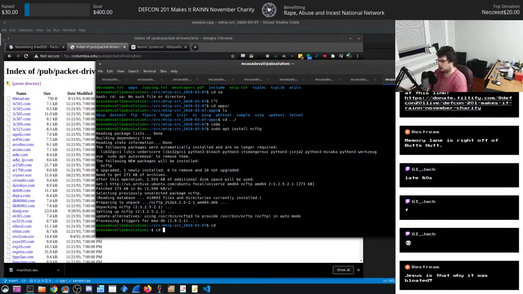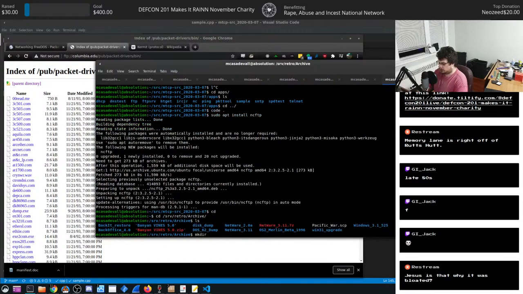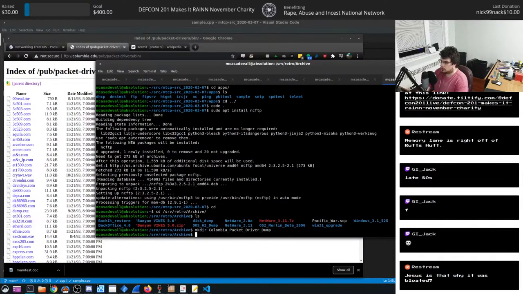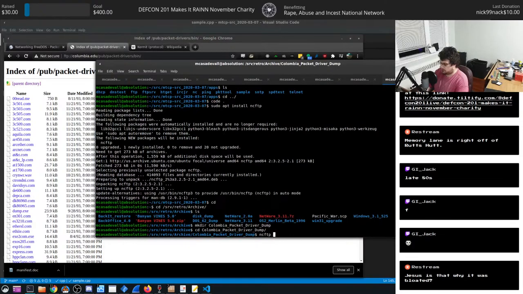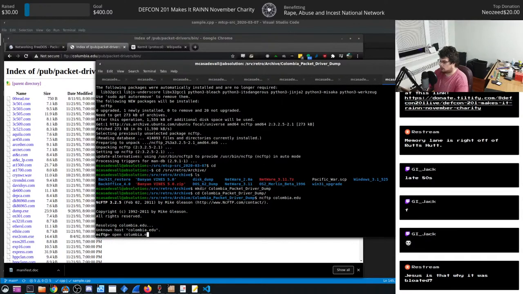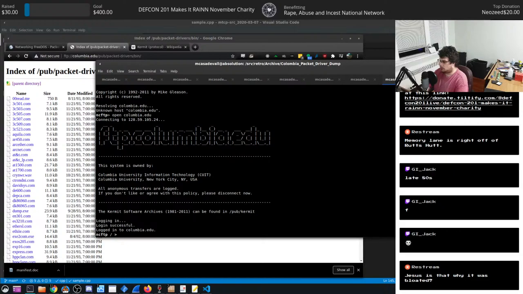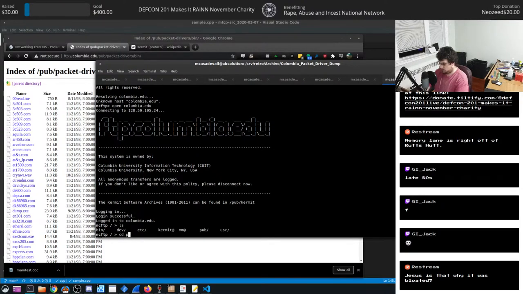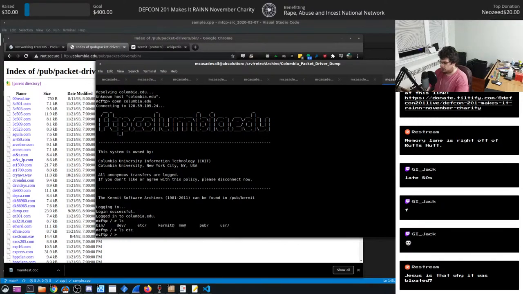I want to grab this entire folder. So let's go to my archive folder. Let's call this Columbia Packet Driver Dump, and then Columbia Packet Driver Dump, NCP, Columbia.edu. Let's see here. Yeah, wow. I literally feel like this is ancient. Like, this feels like a forgotten FTP server. Oh, interesting. I have a few more files in here. Because I now see, when I do a CD command, I see a dev, pub, and a user folder.